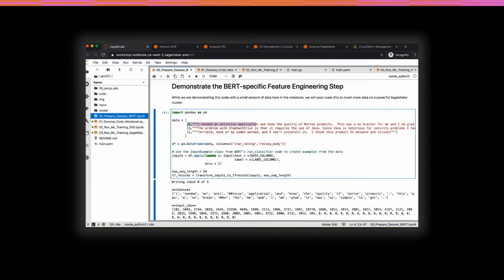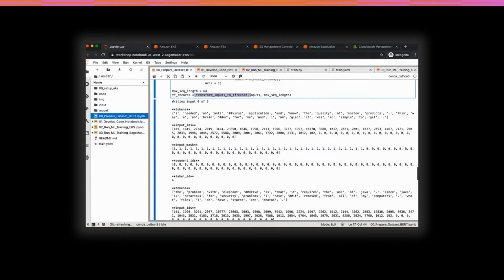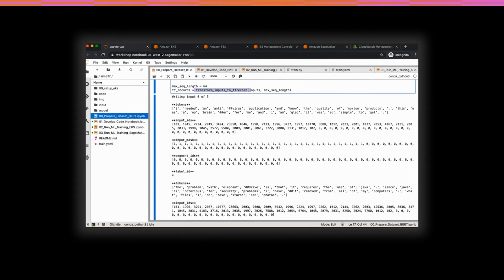So I'm creating here some sample reviews with a star rating and some sample text. I'm wrapping that in a pandas data frame. And then I'm applying those input transformations. And I'm converting it to TFRecord. So here you can see how the transformed data looks.